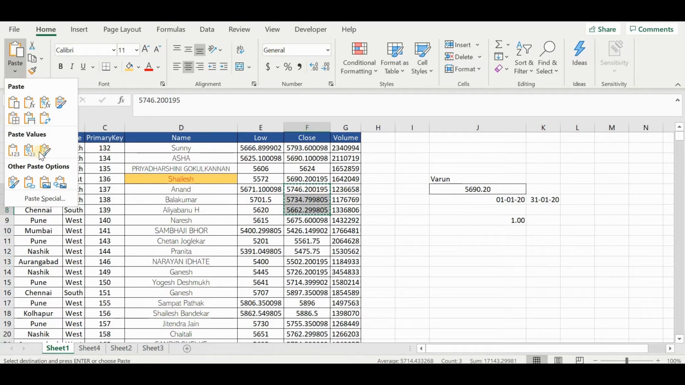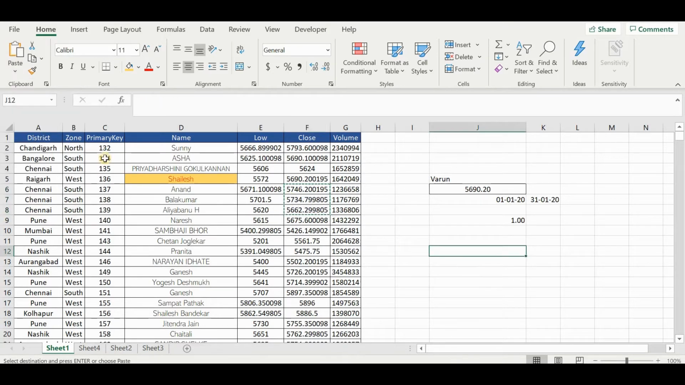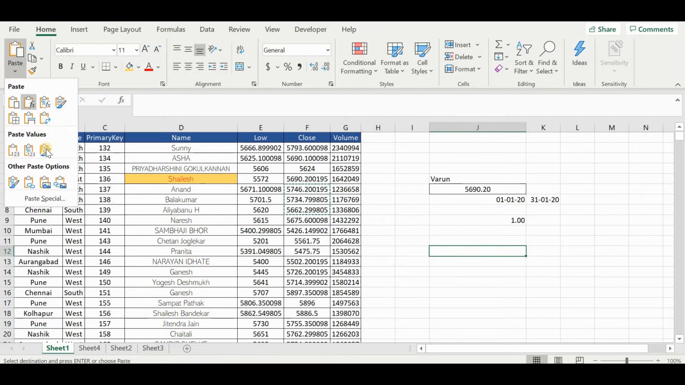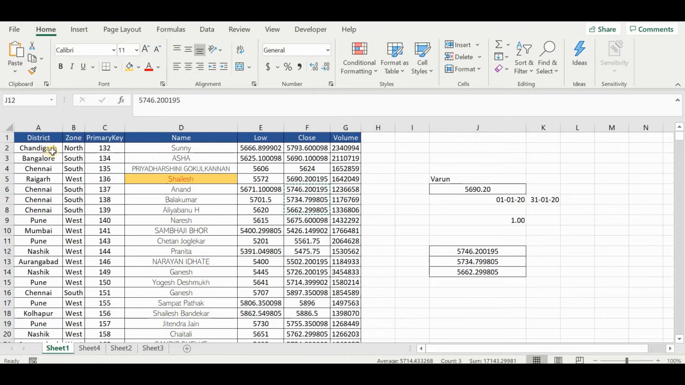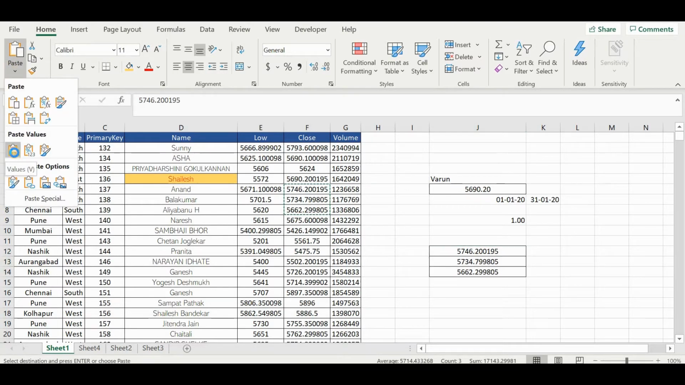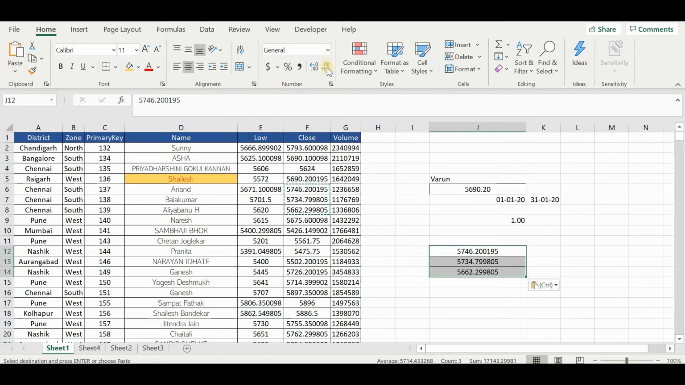Now let me use, say, values and source formatting. I come here and click values and source formatting. If you paste values, then also we'll have the same thing. To change this, we'll have to reduce the number of decimal places. So let me see what else is there.